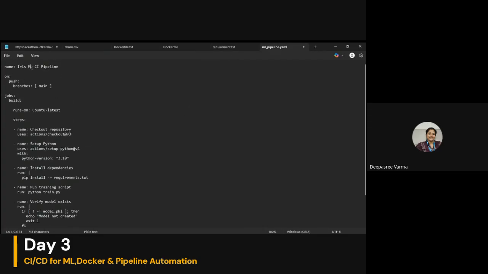I am going to say the name of this YML file is Iris ML CI pipeline, the continuous integration pipeline. On what action? Whenever a push happens, to which branch? To main. If you remember, yesterday we created a branch named main, and inside it we pushed everything. So I'm telling the action on which this should happen. Whenever a push happens to this branch, what all things need to be done?